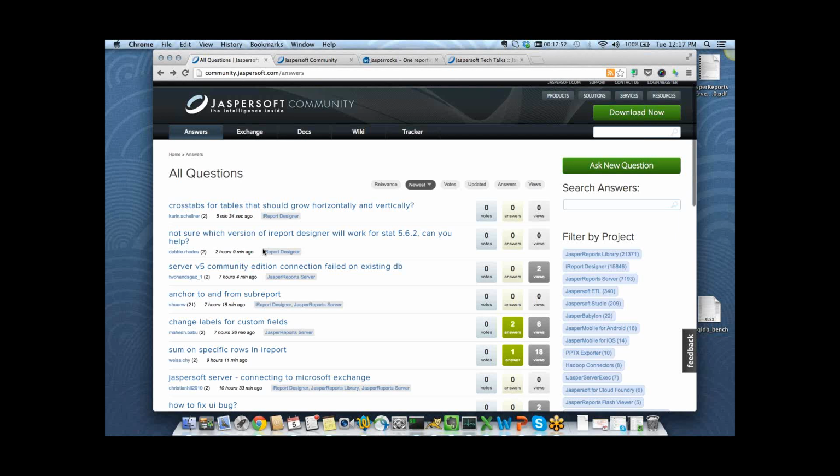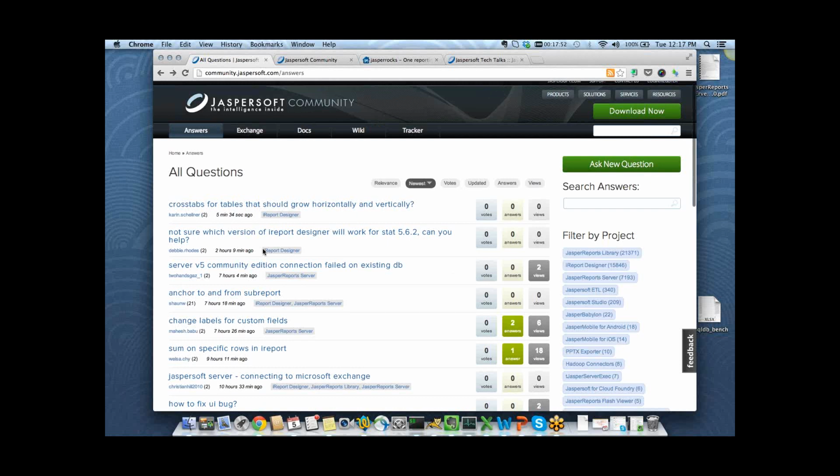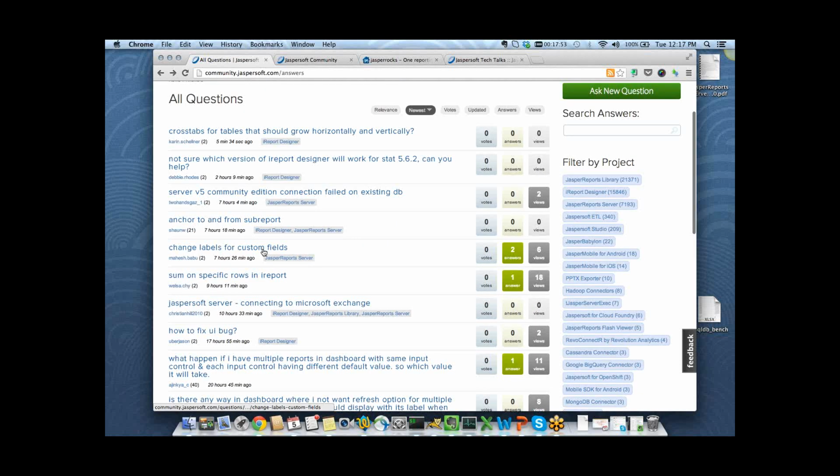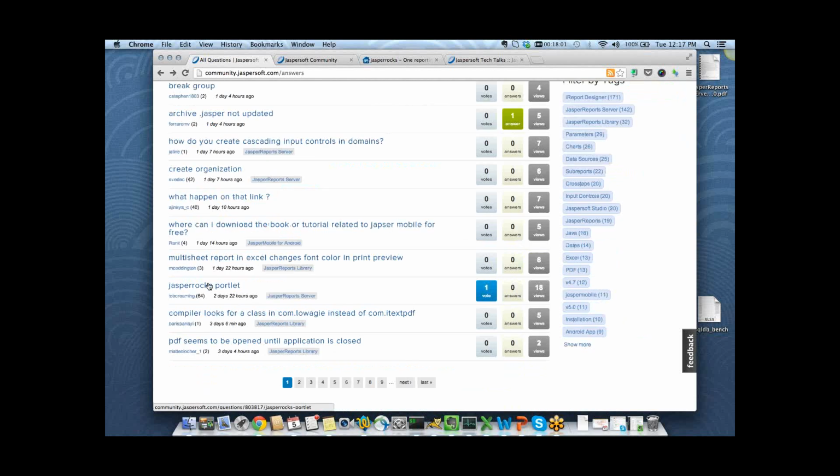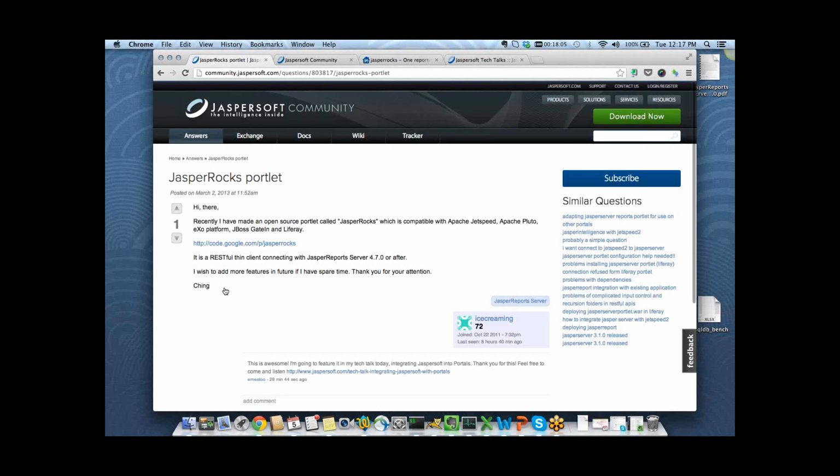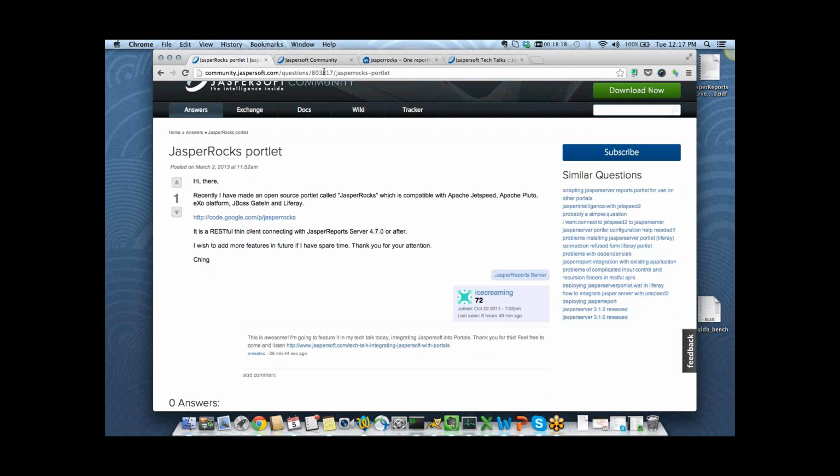And so just know it's here, and there's a lot of really interesting stuff on it. You can ask questions, etc., and get project information. So this post here, the Jaspersoft Portlet, one of our community members just contributed some awesome code to be able to connect to a lot of different portals. So we ship our portlet, and then this guy's actually on Google Code.